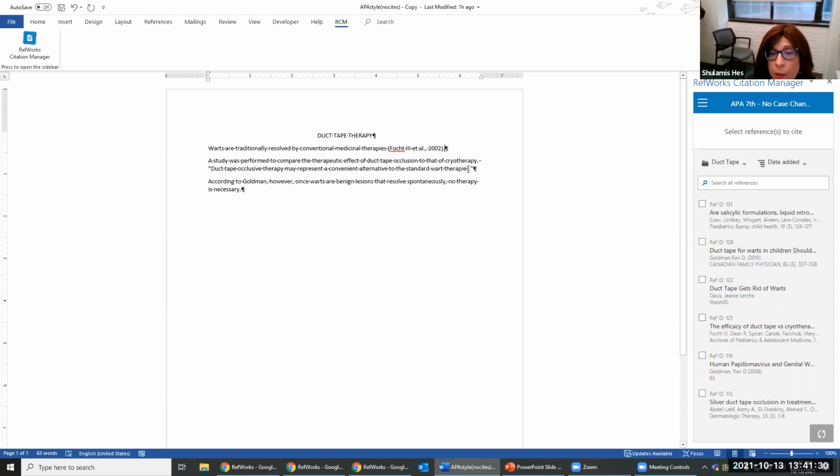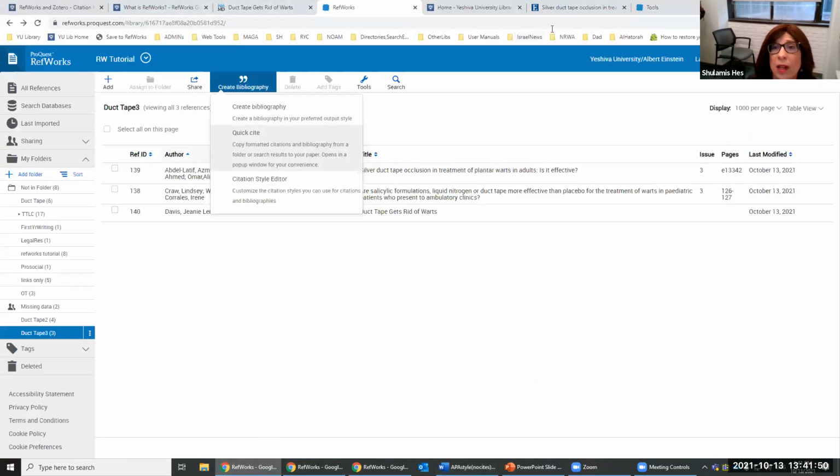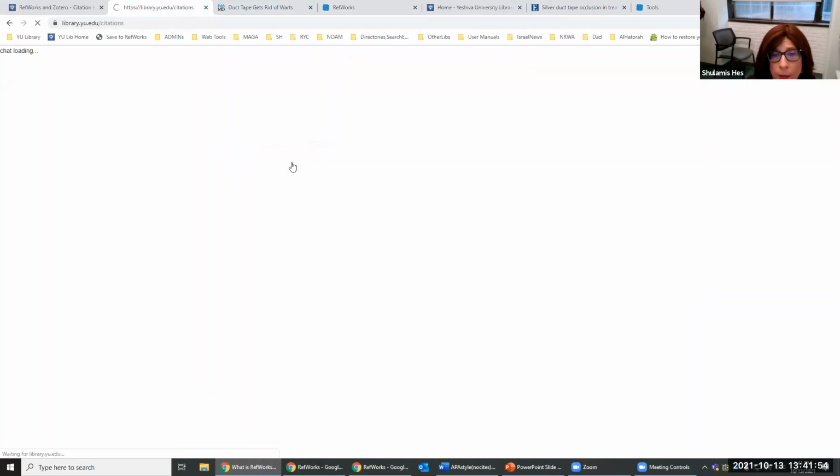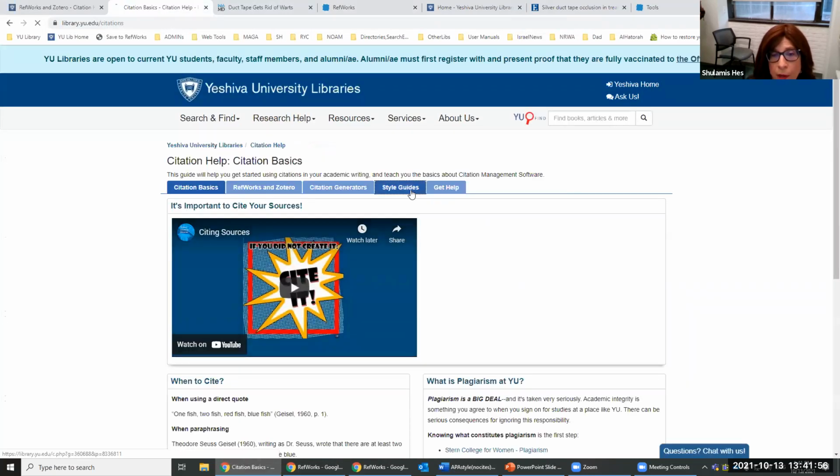The second one, as I said before, I want to add a page number because it's a direct quote. So I have to just move my punctuation around a little bit. And this you would learn if you go to the citation guide that I referred to before. Let me just quickly get to it again. If you go to Research Help, Citation Help, there's style guides.